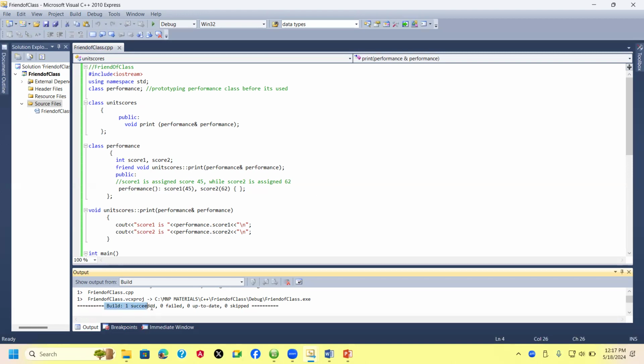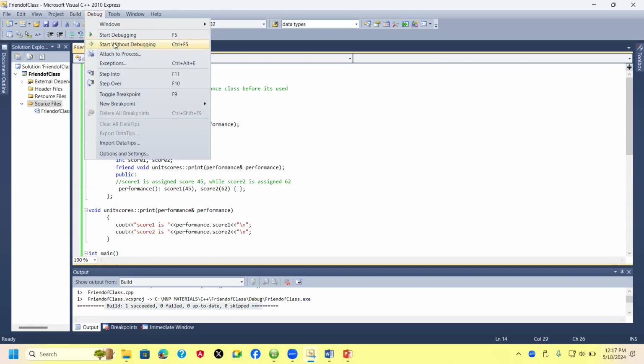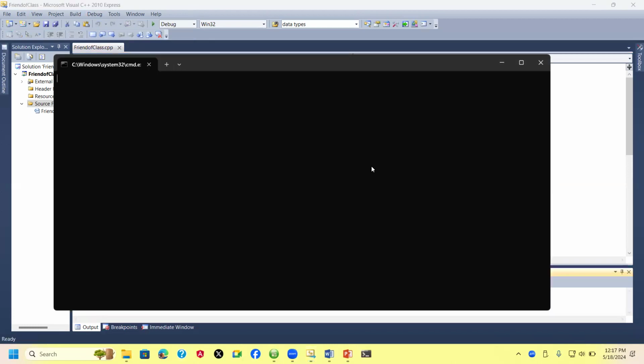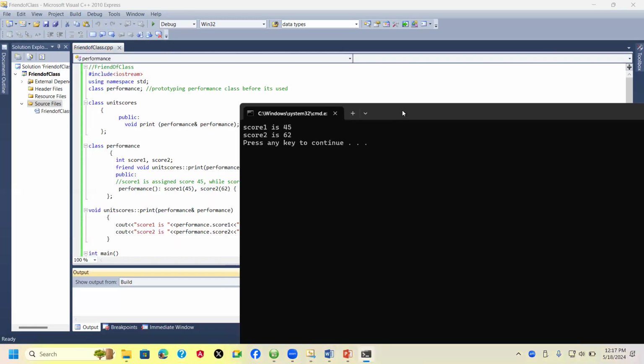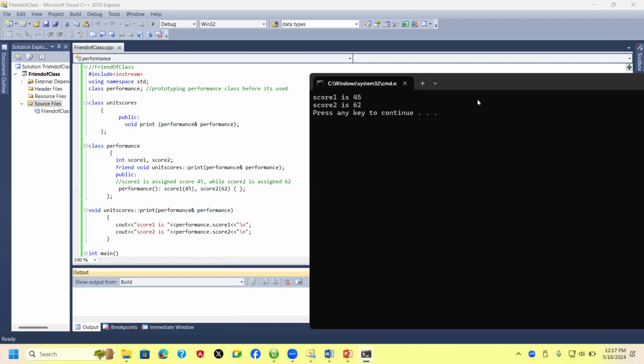So you can see that my program has been successful. Compilation is successful, and therefore our source code has been compiled to object code. Let's now execute it, because that one can be understood by the compiler or the CPU. So you can see that after we have executed our program, it is displaying an output: score 1 is 45, score 2 is 62.